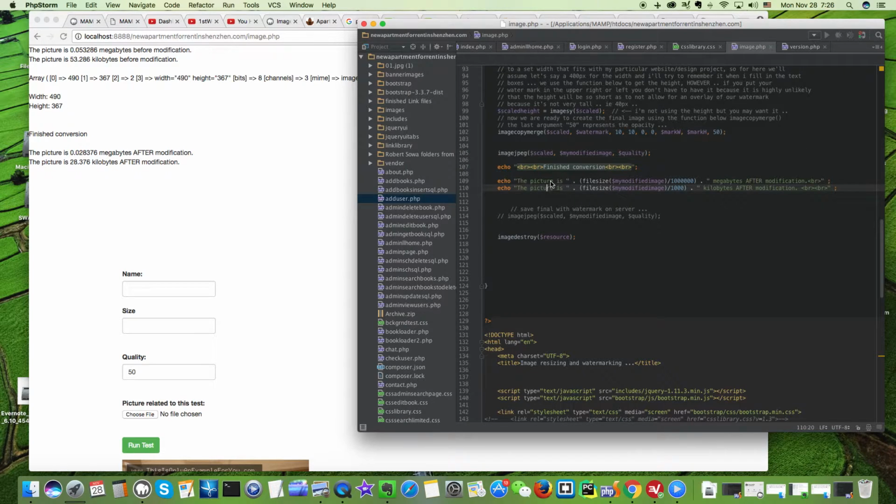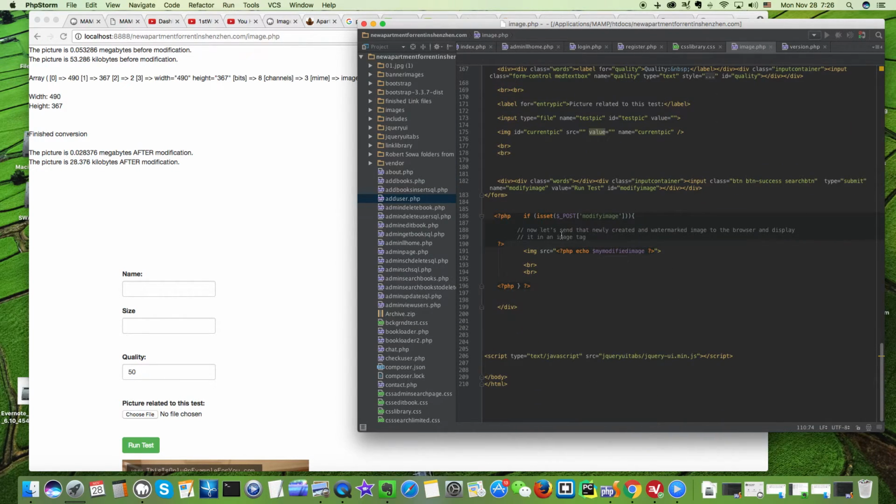Now, also afterwards, just for fun, I have calculated how large the picture is after modification in megabytes, and here it is in kilobytes. Then I go down here and I test, is this post value set? If it is, which it is, this whole thing wouldn't be happening if the user didn't click on that button.